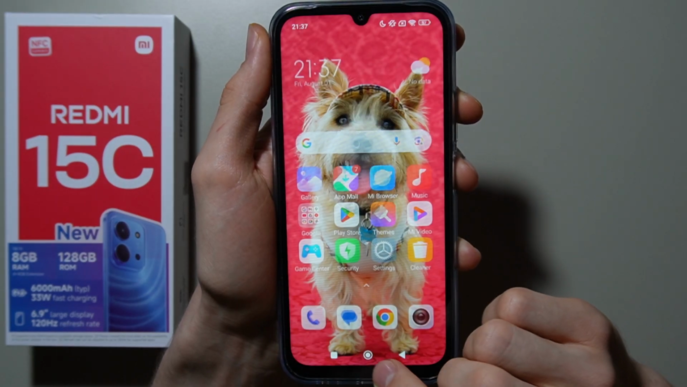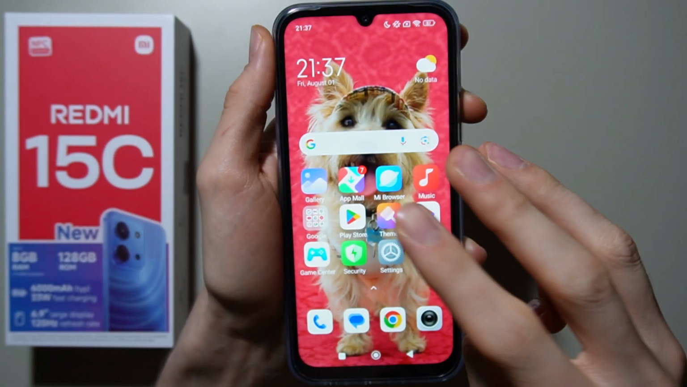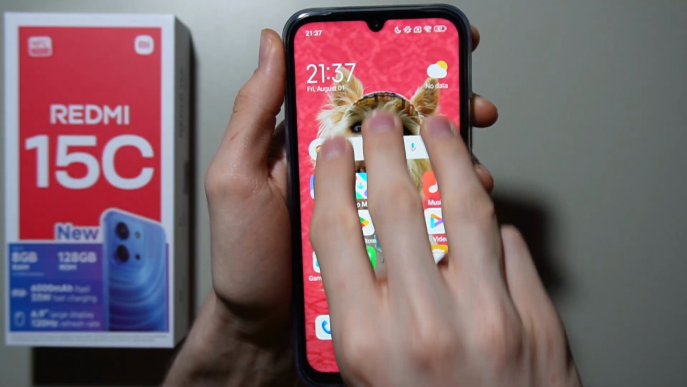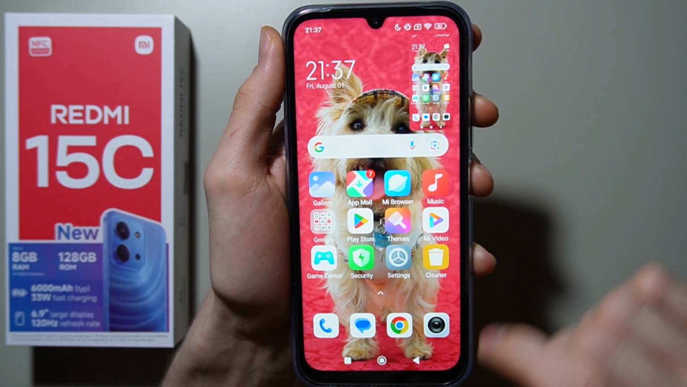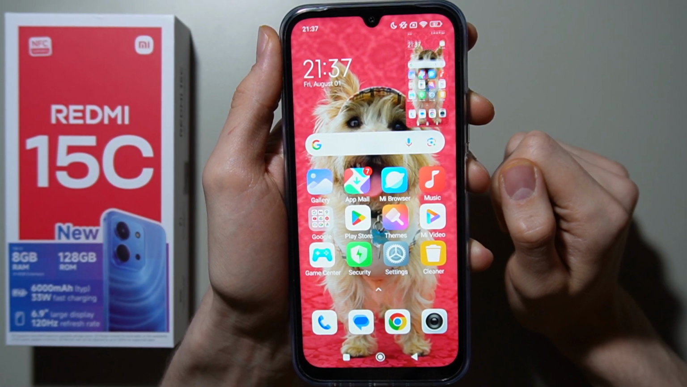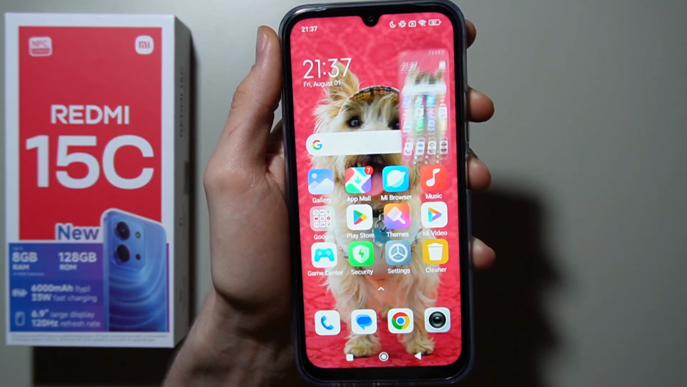So let me show you how you can do it. Take your 3 fingers and make this gesture now and swipe down, and as you can see screenshot was taken just swiping down with the 3 fingers.